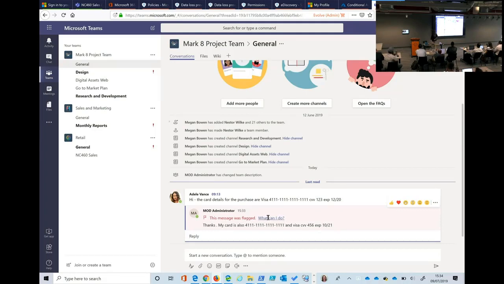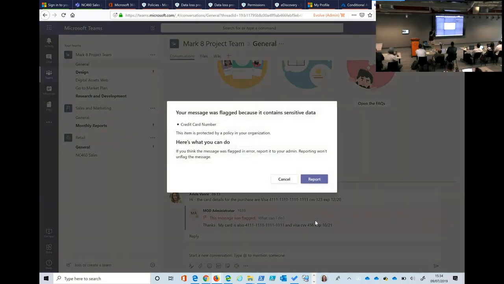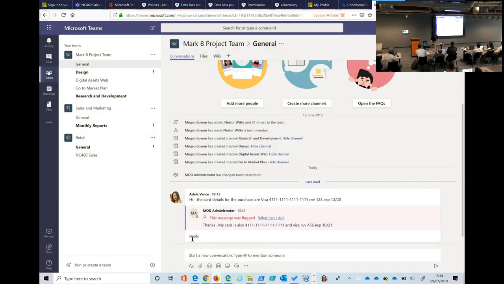Okay. What can I do? Let's click the link. There we go. It's a credit card number, protected by policy, and I can do reporting and stuff like that. I didn't allow it, do false positives, and I say it's a false positive, and here's why it's a false positive, and stuff like that as well. So there's more stuff that I could add to that. Okay.